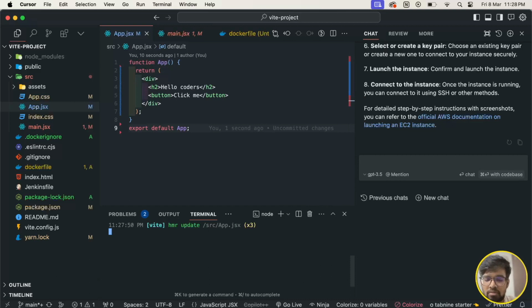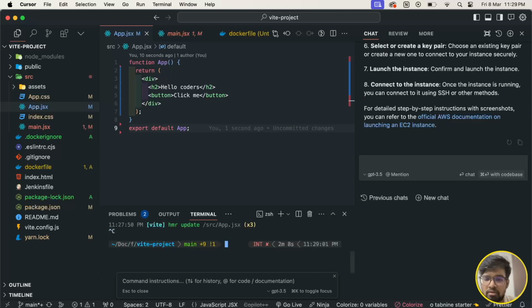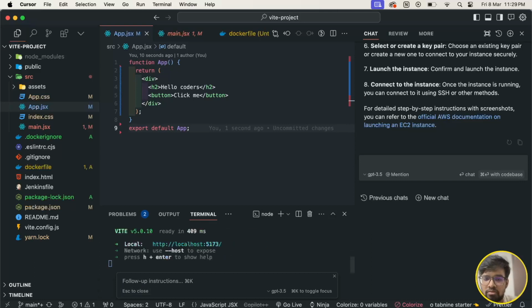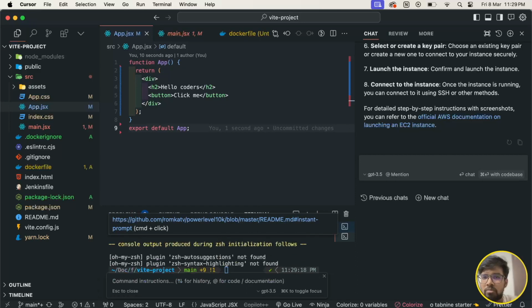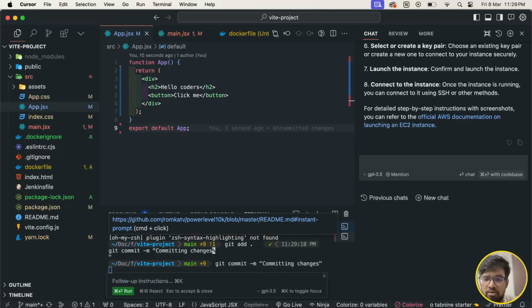If I press Command K for Mac and Control K for Windows, there's a prompt over here. Let me first stop the server. Then if I ask it to start the server, it's going to start the server. You can see if I click on run, it starts the server. Let's see another example. Let's say I want to commit this code. So I'm going to say add and commit the code. As you can see, it has already added and committed this code.